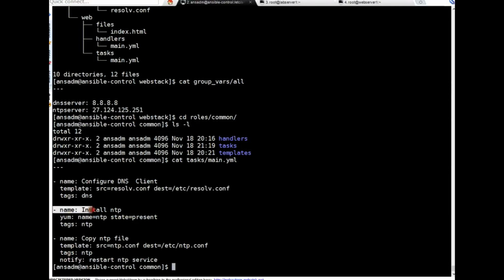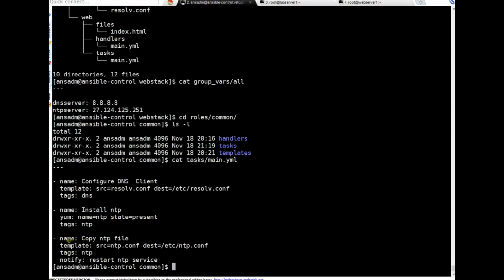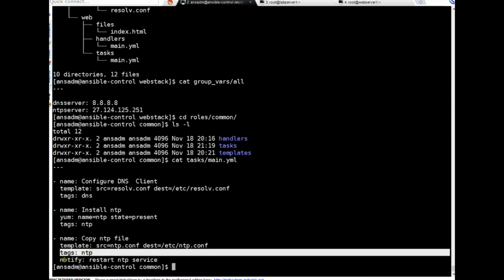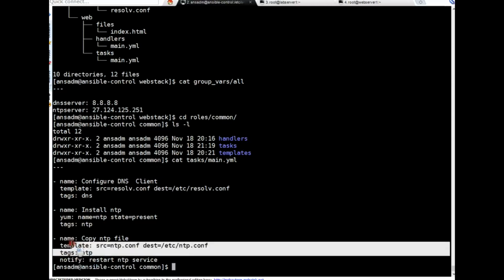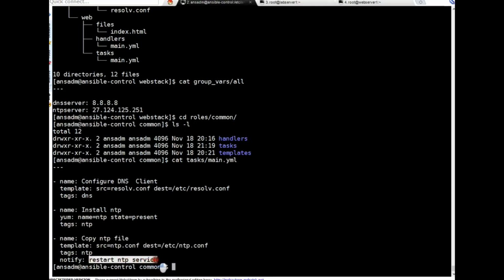Then it is installing NTP, using the yum module, install NTP, state present, and it has a tag. I will explain what a tag means; it's a very useful feature. And it is copying the NTP file. It again uses the template module. This is the source, this is the target, and this is the tag NTP. It is notifying: once this task finishes successfully, if any changes happen, it triggers restart NTP service, and that's basically a handler, meaning we are handling this event. Let me show you how we handle the event.